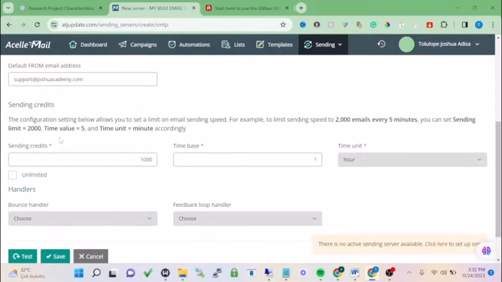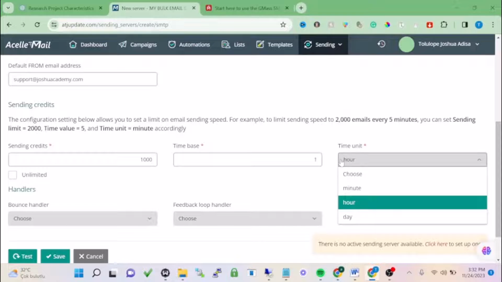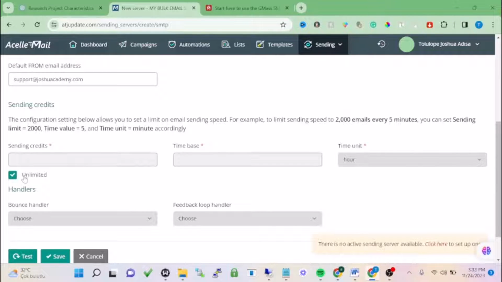Some SMTP servers may have a limitation on the amount of emails you can send, maybe per hour, per minute, or per day. If the SMTP server you are using is unlimited, just choose unlimited. But if it has a limit, just put it here. The sending credit is time based, maybe 1 hour, 1 minute, or per day, so just put it here.